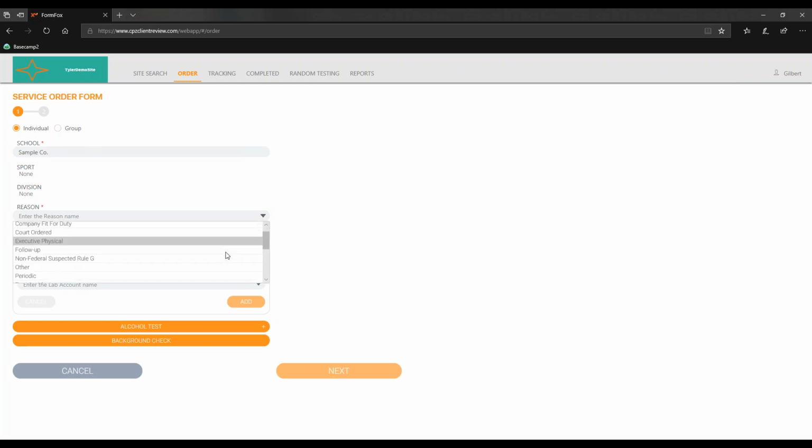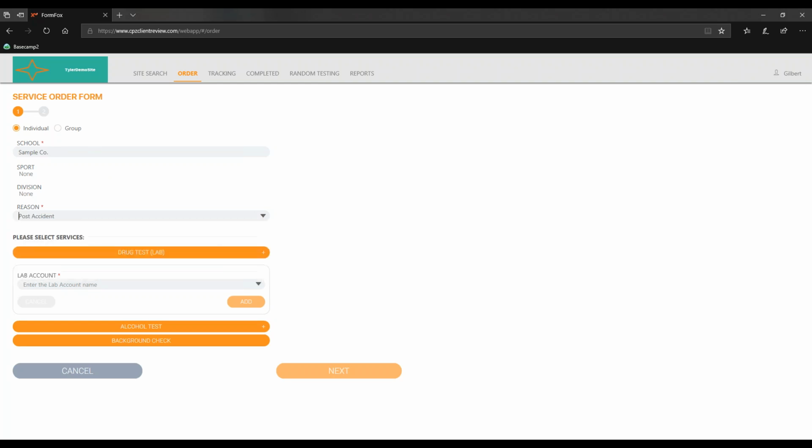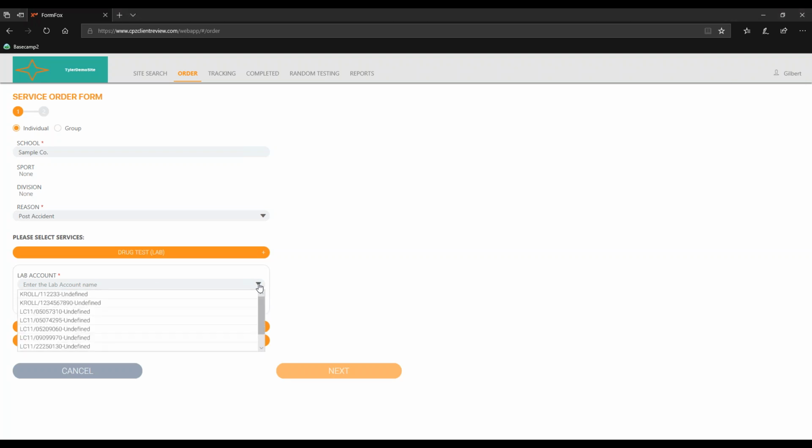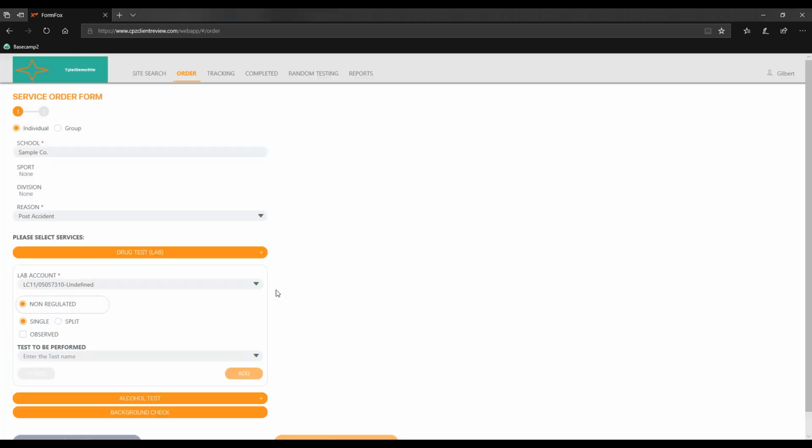Next, I'll set a reason. I'll just do post-accident. And then I can select drug test and enter the lab account that I'm going to be using. Now, I don't think I have a valid lab account on this account. Just have a few. Let's say that. It defaults to non-regulated because that's what's allowed on this lab account.